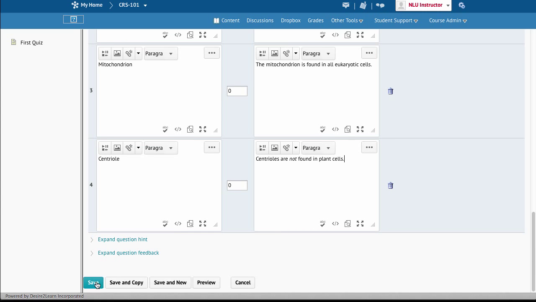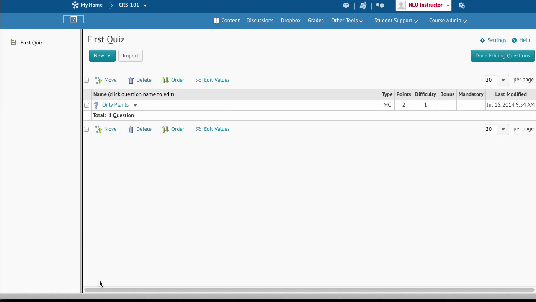I'm going to save and get out of here, but I could save and copy. Let's say I like this question and I want to make a very similar one for some reason. I can save and copy and then edit the copy independently of the one I just made. I'm going to save. There's my quiz with a question.